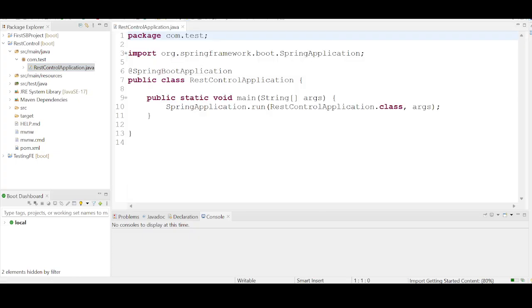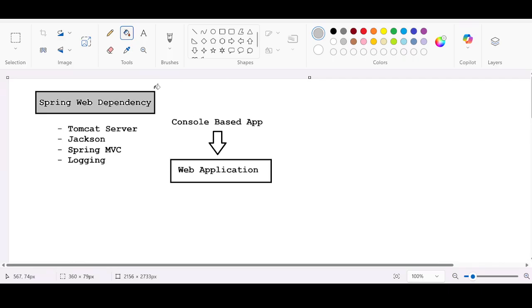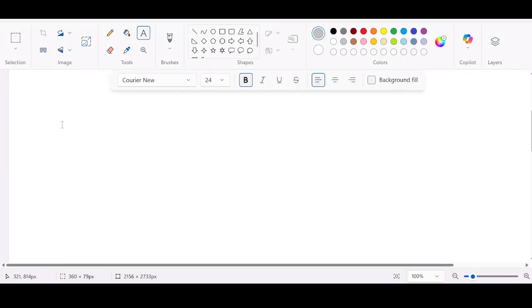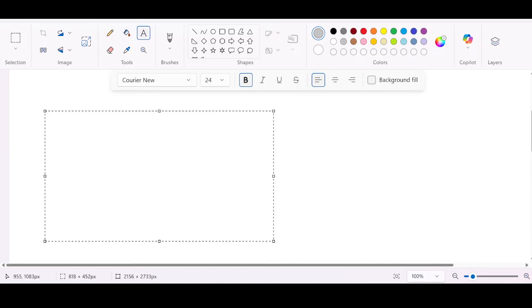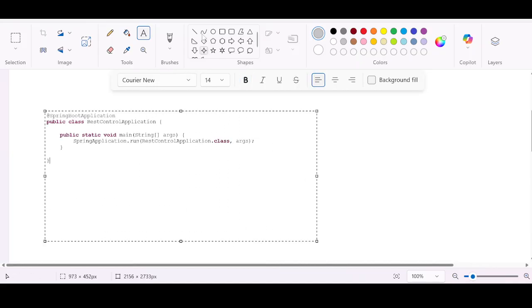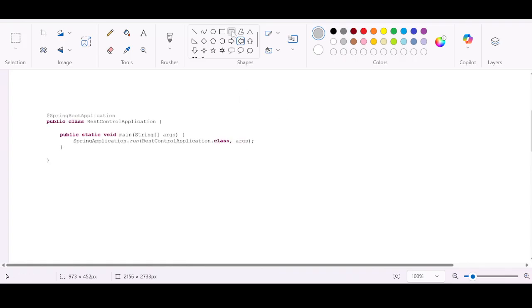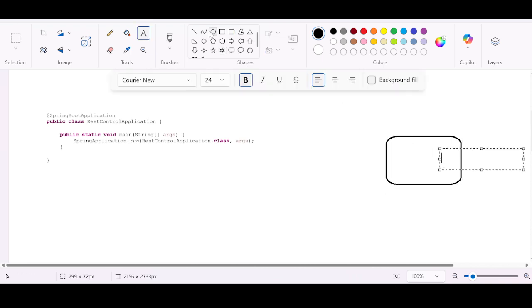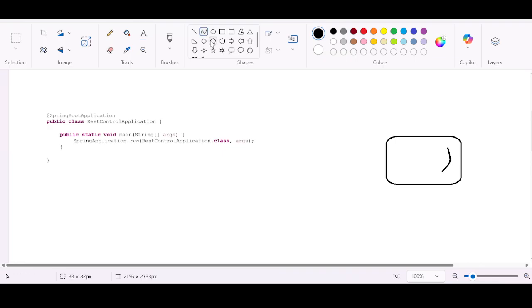Everything is going to be the same, but this time our project is a web-based project. Why is it a web-based project? Because we have added the Spring Web Dependency. Behind the scenes, if you trace the control flow of the main method, everything remains the same. The JVM will be started, you know the JVM is going to get started, right? The JVM will create the main thread, and this main thread gets access to the main method.